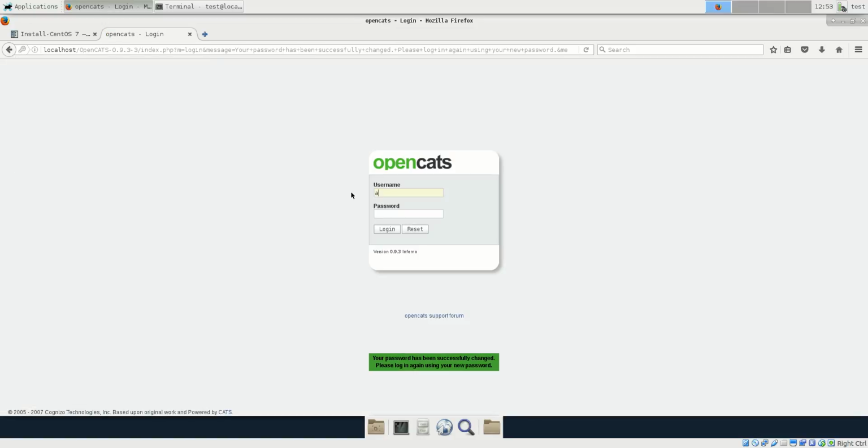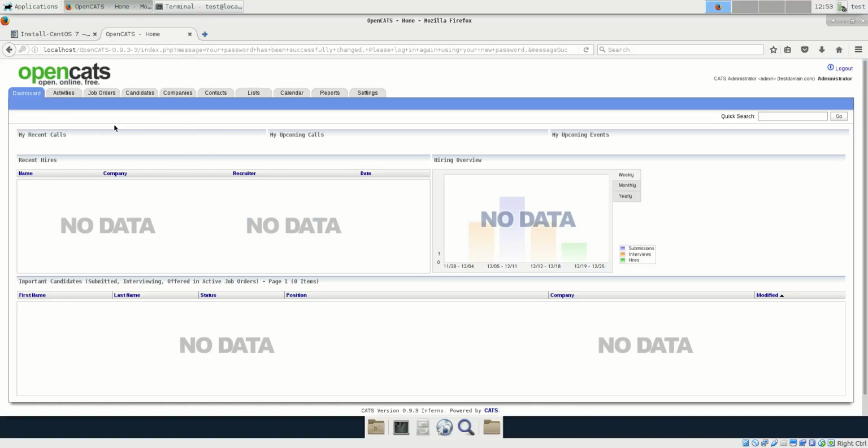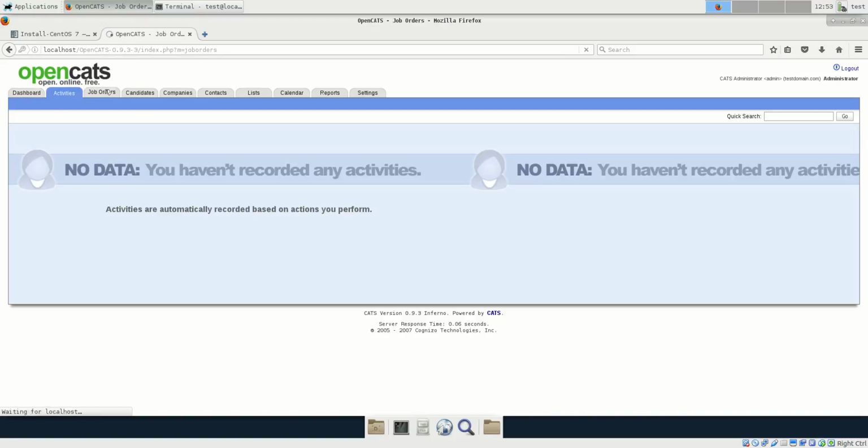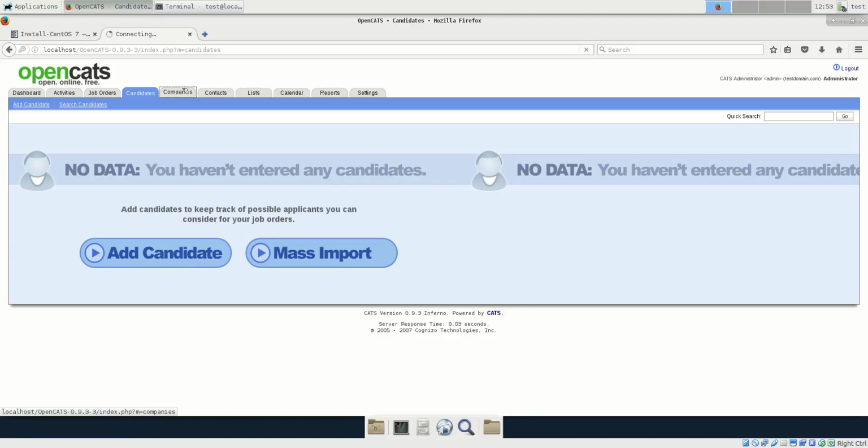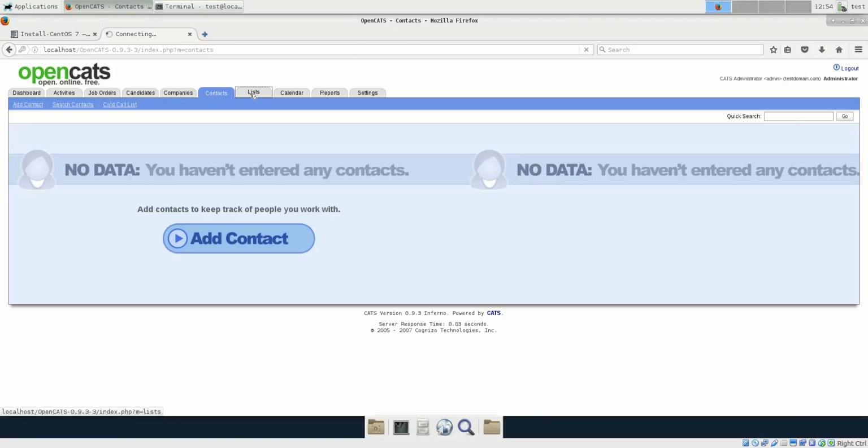We relog in. Admin. New password. And we're good. Look at this. Shiny new applicant tracking system waiting for your information.